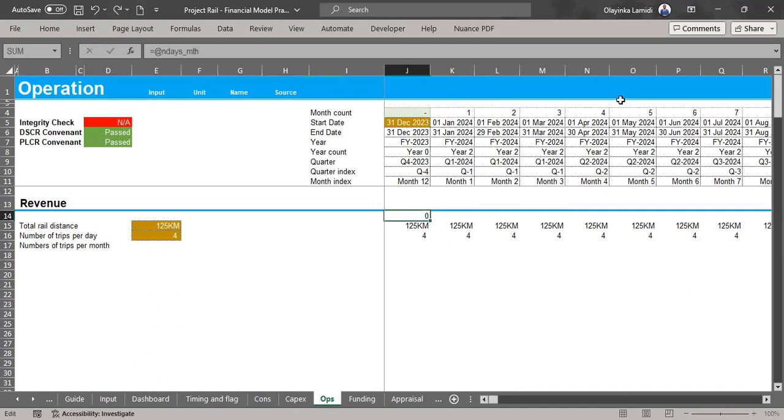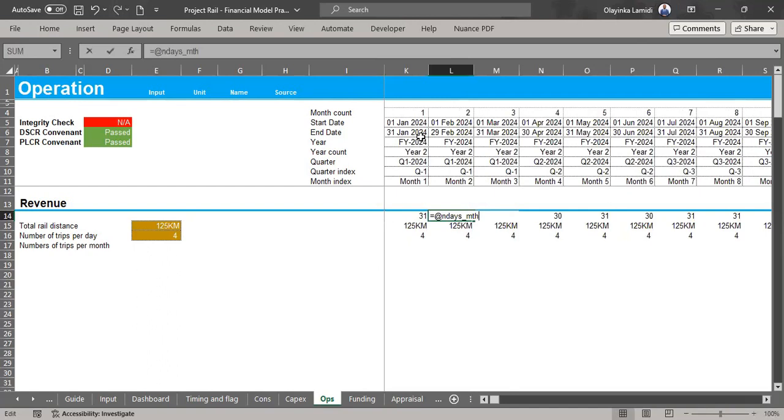Though it's showing zero, it's showing 0 days. That's correct because the first month in our model is actually starting from period 0, which is from 31st of December 2023 to 31st of December 2023. However, if I fill right a bit, we'll see that it will give me the number of days in each month. So January we have 31 days, and for February we have 29 days, and all of that is the same range formula in the timing and flag worksheet.